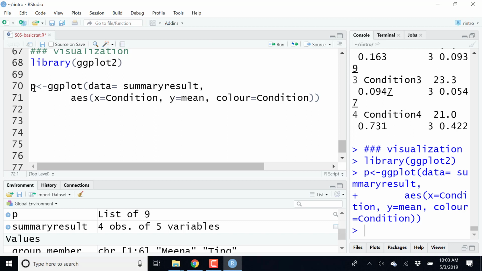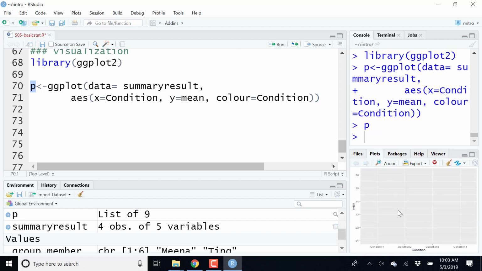So if I just select p and run, the plot itself is not showing anything at all, right? It just makes the frame for what kind of things I want of it. Okay?